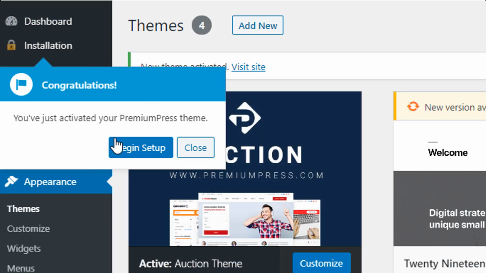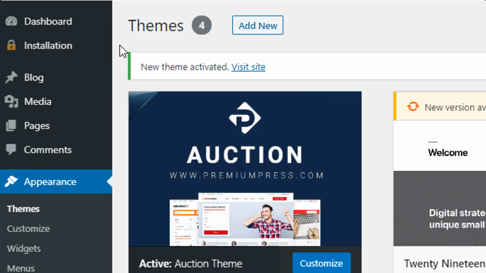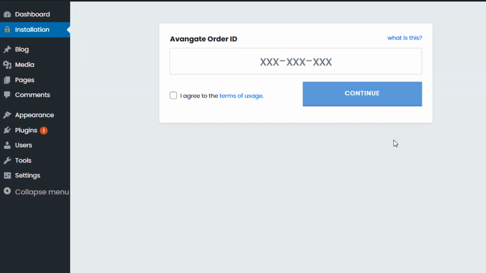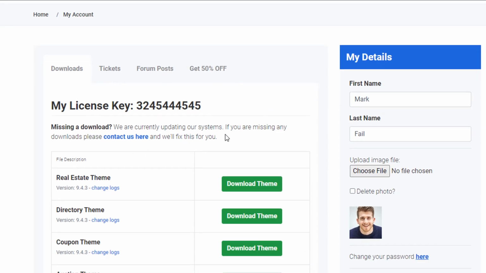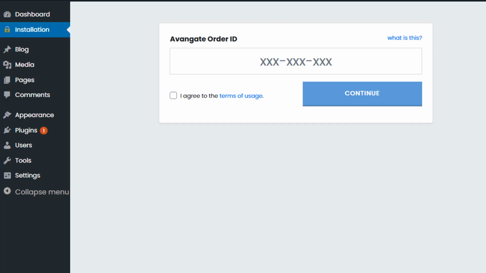Now you'll notice a pop-up on the left-hand side that says congratulations, you've just activated the PremiumPress theme. We can either click Begin Setup to start the installation, or we can do it manually by clicking on the Installation tab in the top left corner. If you've forgotten your license key, you can go over to the premiumpress.com website, log into the members area, and locate your license key at any time. Simply copy and paste the license key into the admin area, and then click Continue.